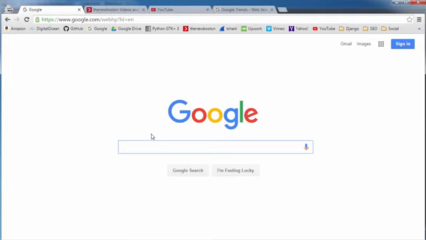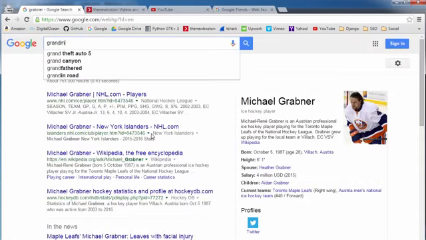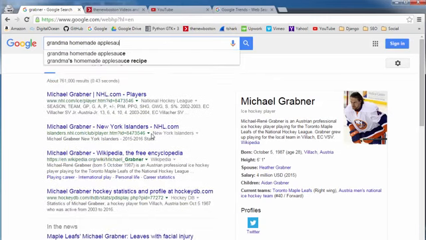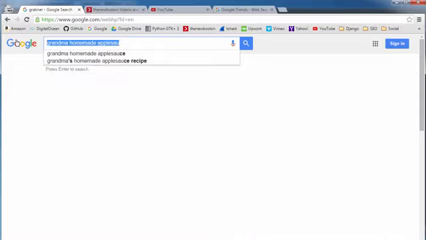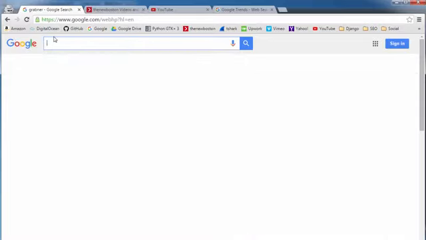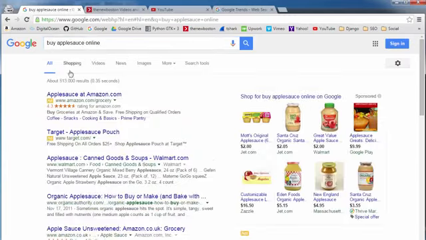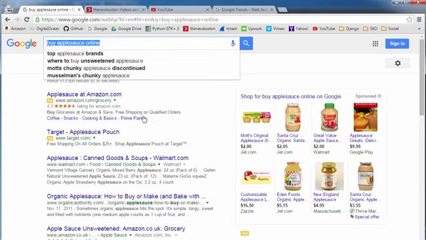Now, another thing that you should think about is what is the customer or user searching for? It's not always about what the website is, like homemade applesauce, but whenever someone actually wants to buy applesauce online, what do they type in? They don't type in grandma homemade, or can I just type homemade applesauce? Because they don't even know about her business or anything like that. What would I type in if I'm trying to buy applesauce online? Well, buy applesauce online. So even though the website may be grandma's homemade applesauce, this is what the user is actually going to type in.